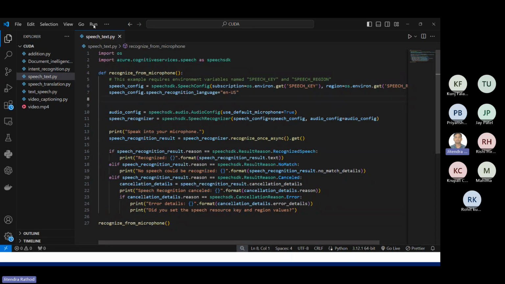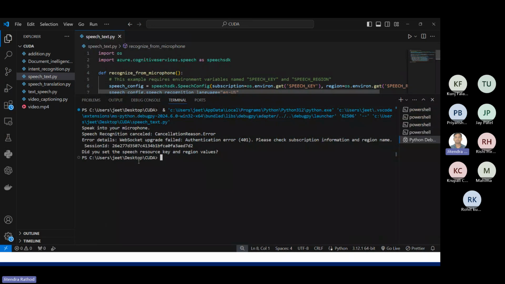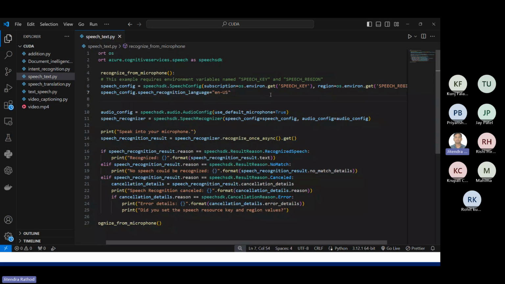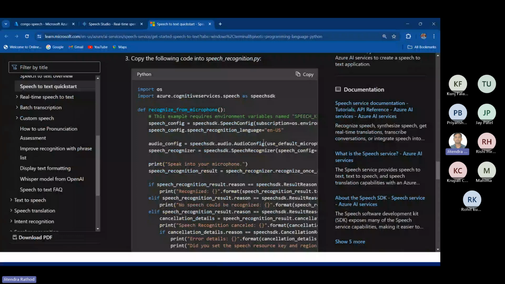So let me just run this code again. I'm running the code. Okay, cancellation reason error. WebSocket upgrade failed. Authentication error. Okay, an authentication error is coming somewhere. Just wait. Let me get the code. Okay, let's copy. No, the code is the same. Something is bad with my environment keys, I guess.